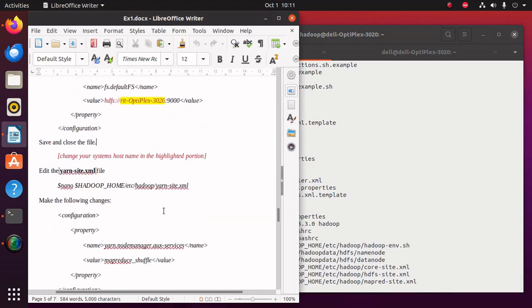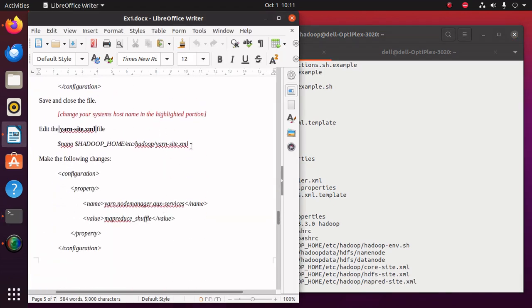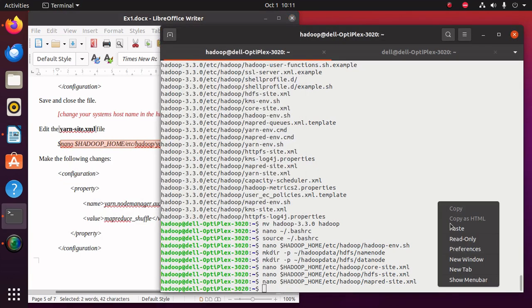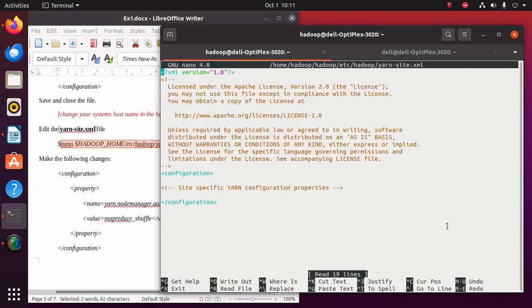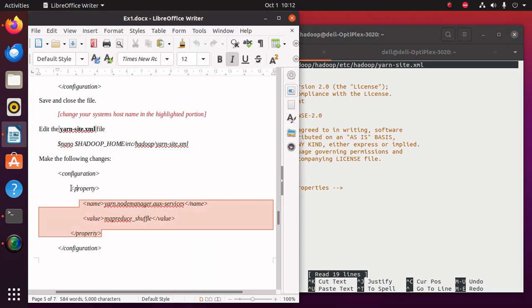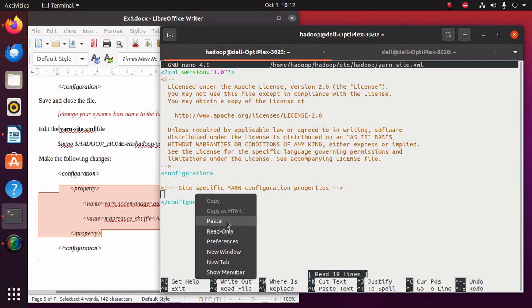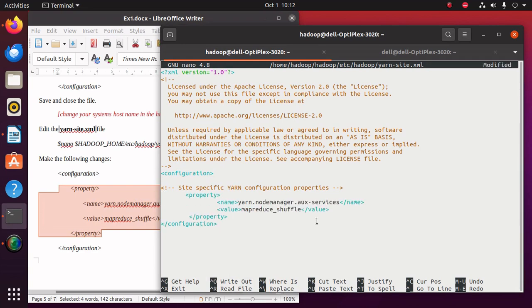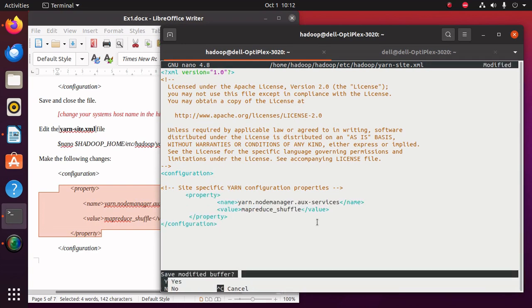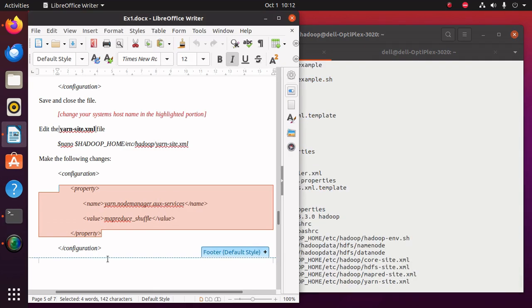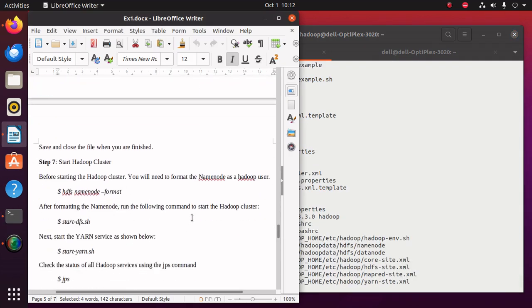The final configuration is the yarn configuration. Open the yarn site file using a text editor. I'm using the Nano editor; you can use any editor of your preference. Inside, copy this property as it is, paste it here, then save and close the file. So all the configuration part is done.